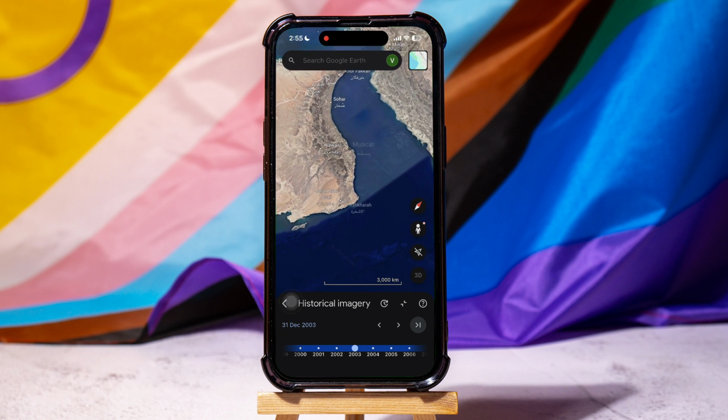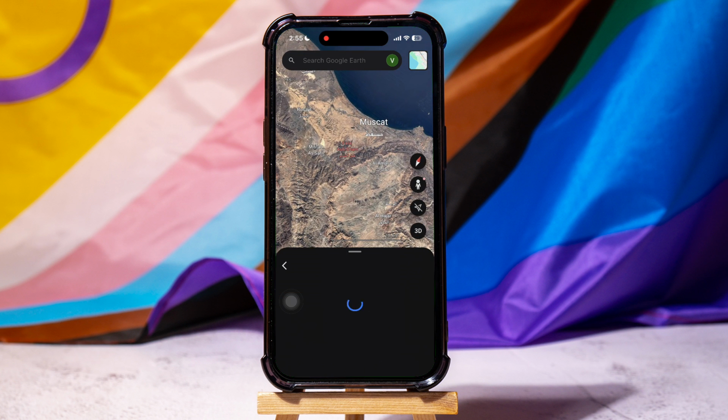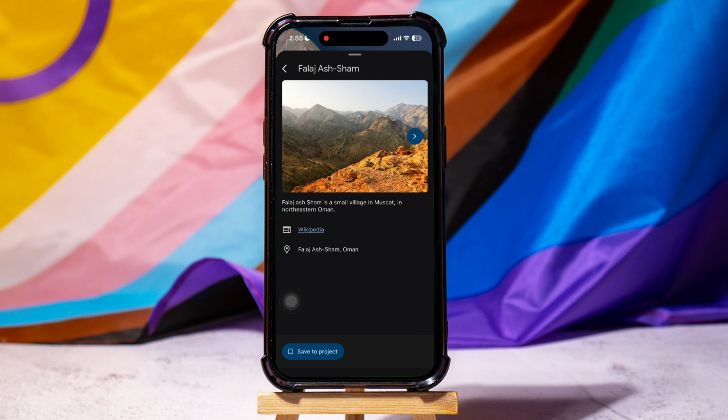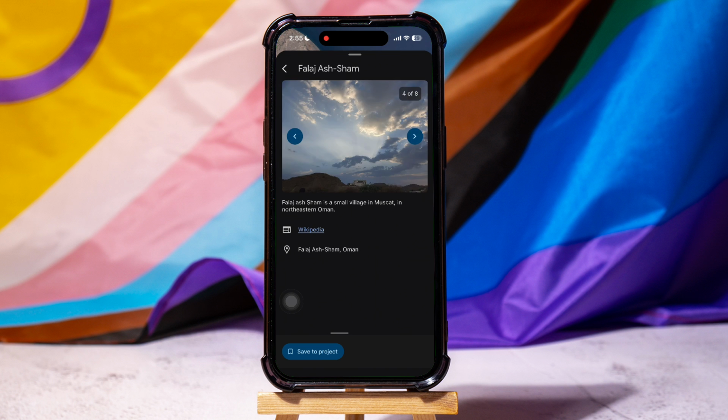Zoom in to find the specific areas you are looking for. Once you find the location, tap on that area on the map. Here, you can view the location details such as the location name, photo, and more. Following these steps, you can easily see old Google Maps satellite images on iPhone.